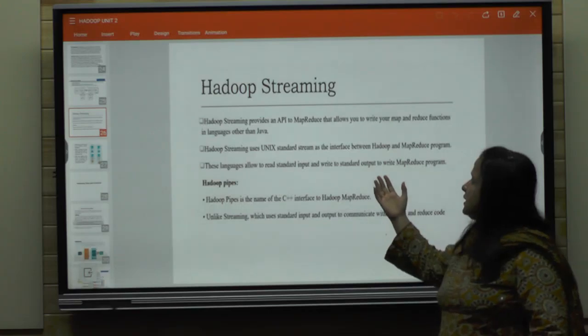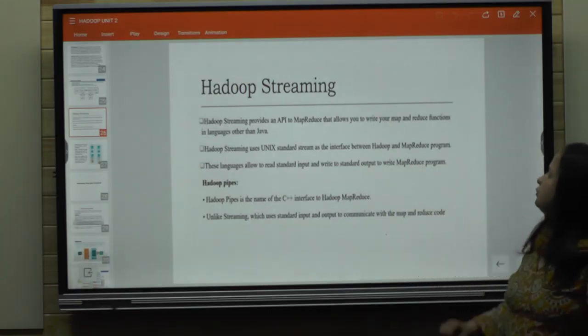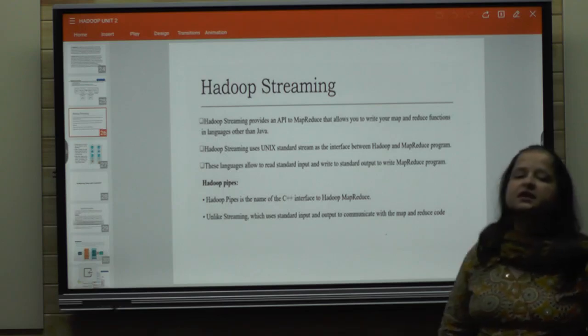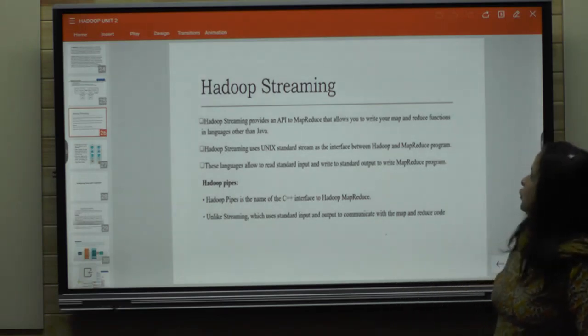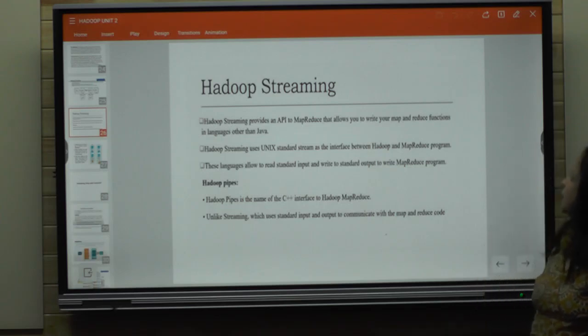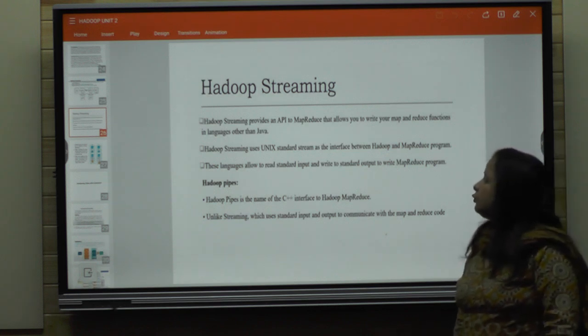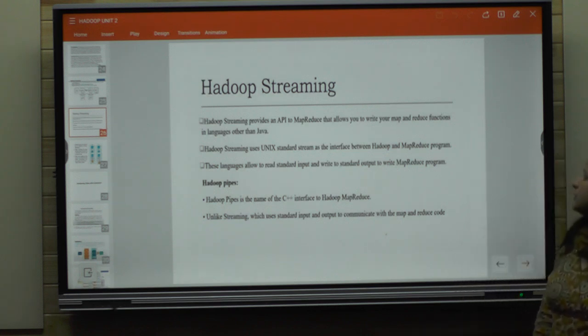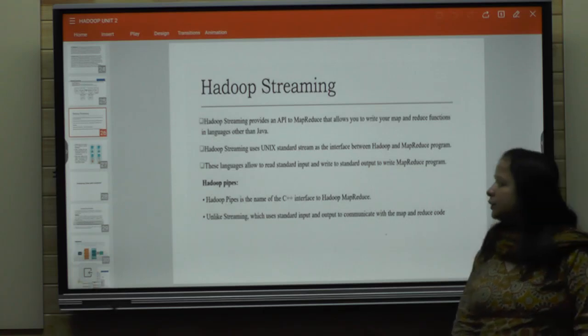What is Hadoop streaming? It provides an API to MapReduce that allows you to write your map and reduce functions in languages other than Java. Hadoop streaming uses Unix standard streams as the interface between Hadoop and the MapReduce program. These languages can read standard input and write to standard output to write a MapReduce program.